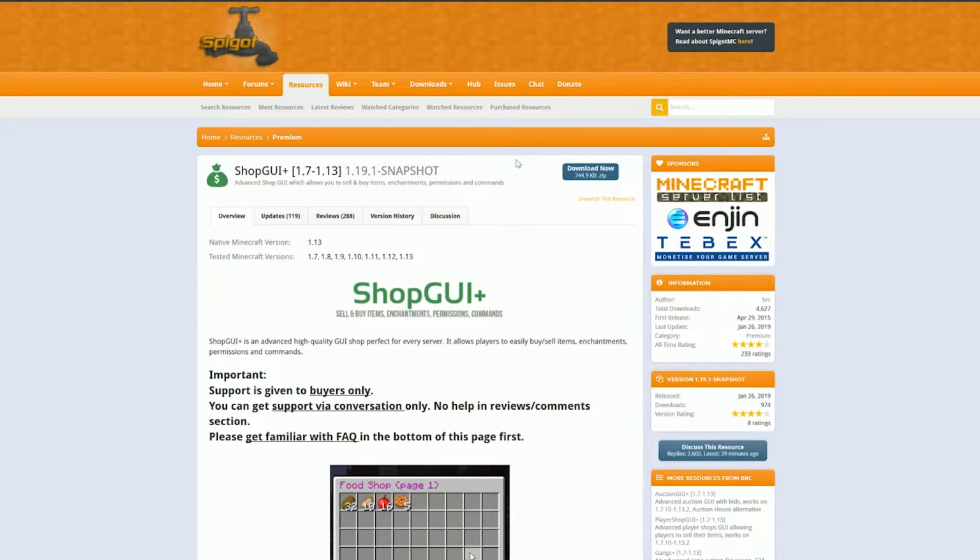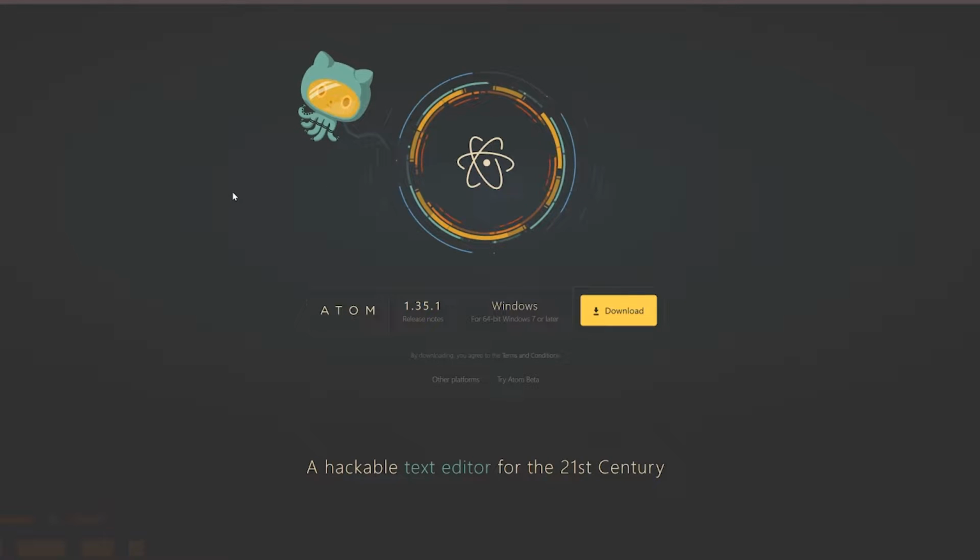Now, in order to configure ShopGUI Plus, we do need a text editor. Atom is my text editor of choice, but it's up to you. You can use Notepad++. There are tons of different text editors out there, but Atom is what we'll be using in this video, and it is 100% free, so if you do want to use it, you can do so using the link in the description down below. So nevertheless, we've got that.